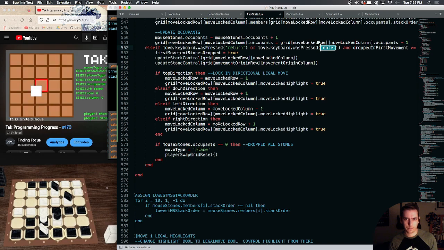Okay. We have a bug here. This should be column. No. Top direction, row -1. Down direction, row +1. Yes. Left direction, column -1, column -1. This should be column. Right direction, column +1. Move locked column here. Okay, that should be right.